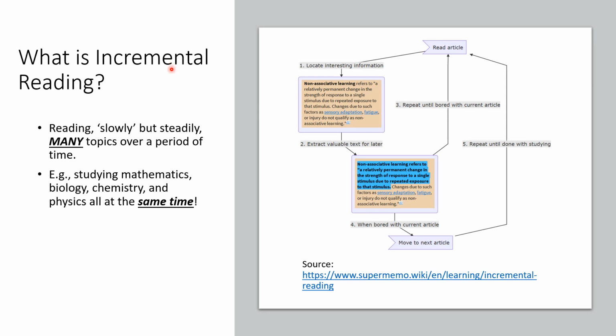Now let's talk about incremental reading. Incremental reading is reading slowly but steadily many topics and articles over a long period of time. This could be studying, for example, mathematics, biology, chemistry, and physics, all at the same time. On the right hand side, you can see a flowchart which I took from SuperMemo.wiki, and it just simplifies incremental reading for us. Okay, and I'll be walking you through this as we go through the presentation.